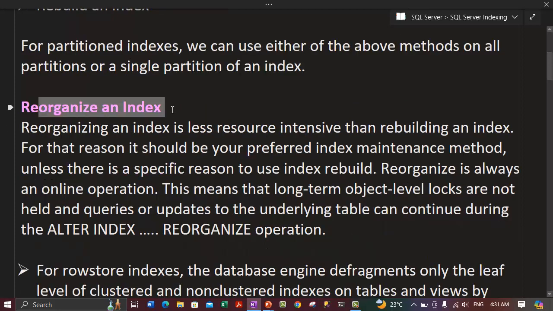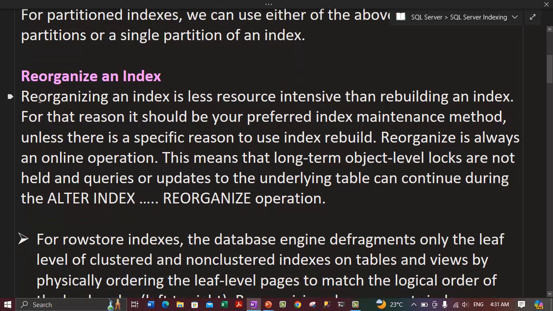Now let's talk about reorganizing an index. Reorganizing an index is less resource intensive than rebuilding an index. So this reorganizing operation is less resource intensive compared to rebuilding an index altogether.